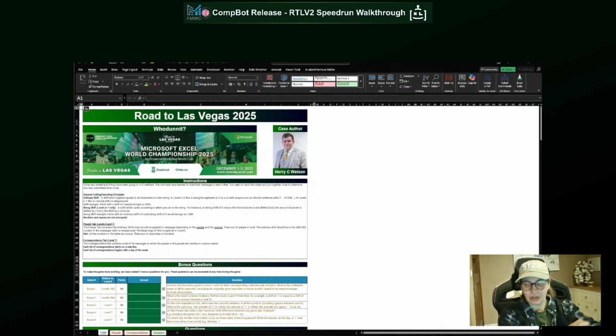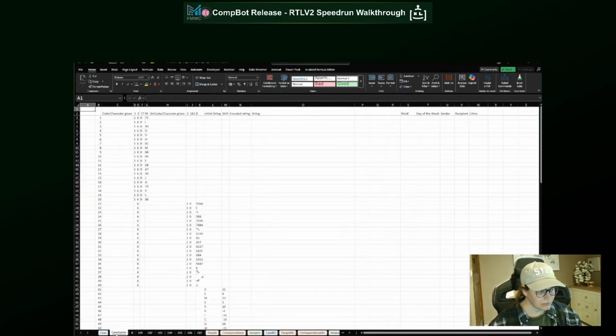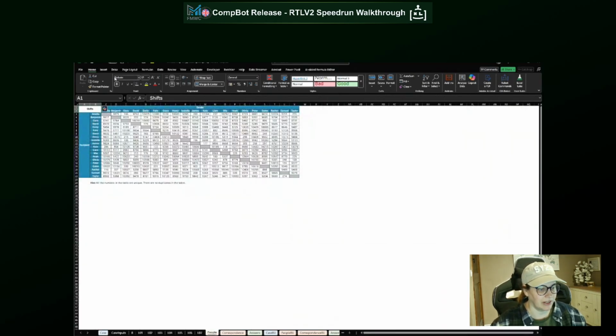So first thing I do in every single run is I'm going to press Ctrl-Shift-G and CompBot will automatically generate everything that I need in my file for me. So there's some case inputs for bonus questions. These are the different levels. I also have the information sheets.